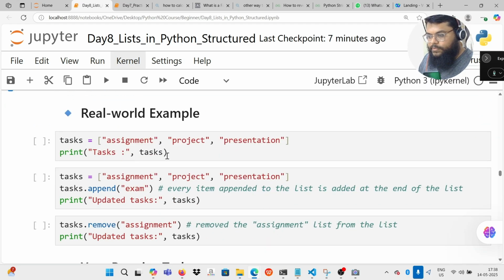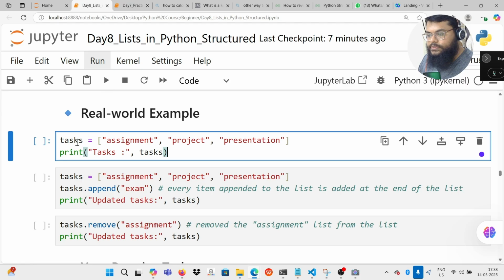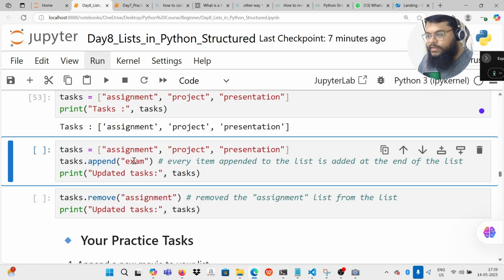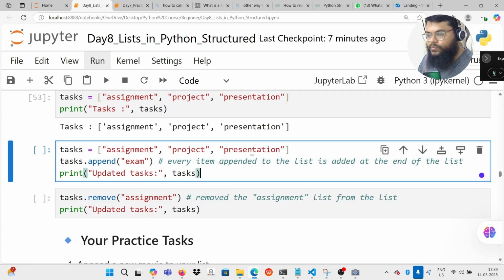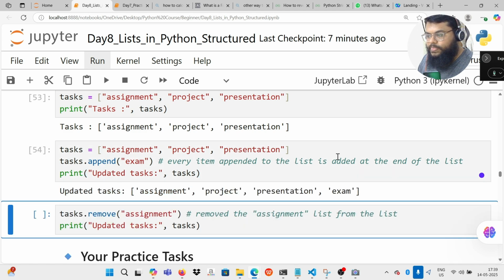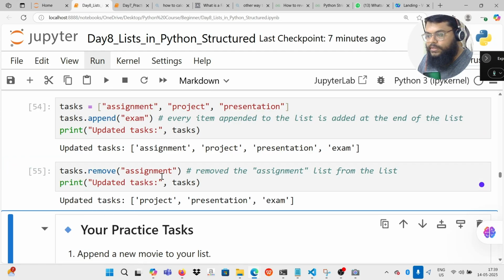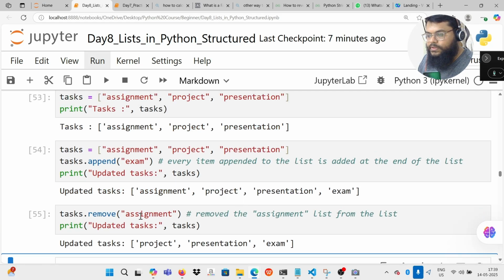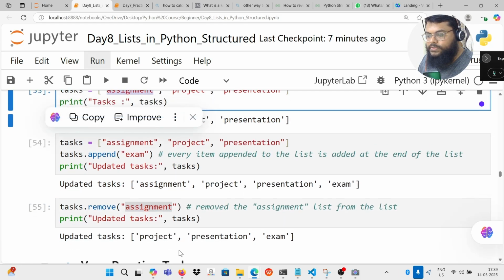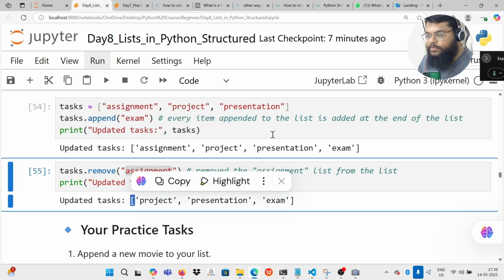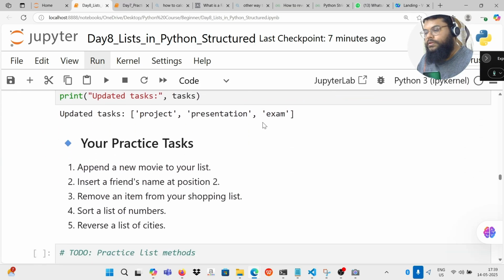Okay, so if you want to see some samples with text-based lists, I have task, assignment, project, presentation, print. This is my list, and if I want to append one item to my list, I can say tasks dot append. Okay, I can remove one item from a list like this. So what is removed? Assignment. So we had assignment here, which is removed from the list, from the first place. Okay, so you can practice these list methods.